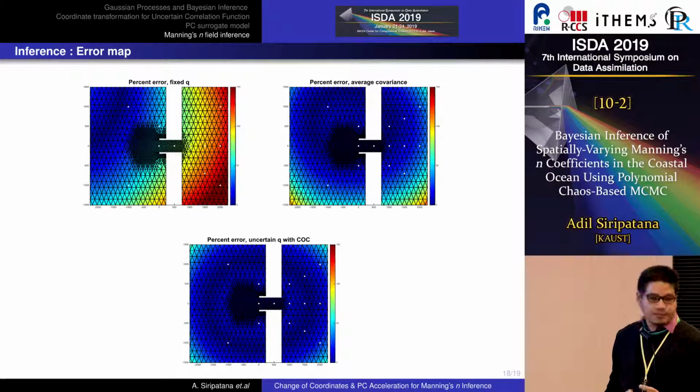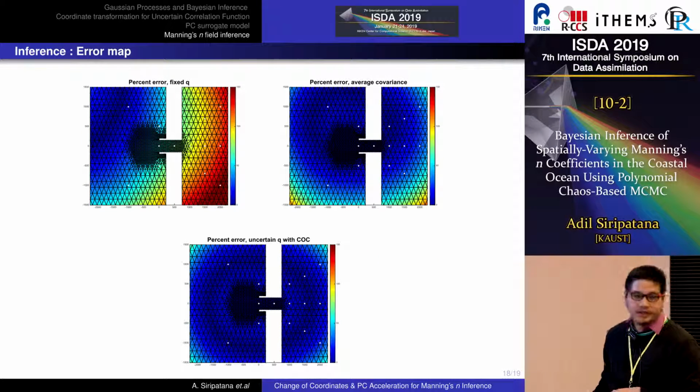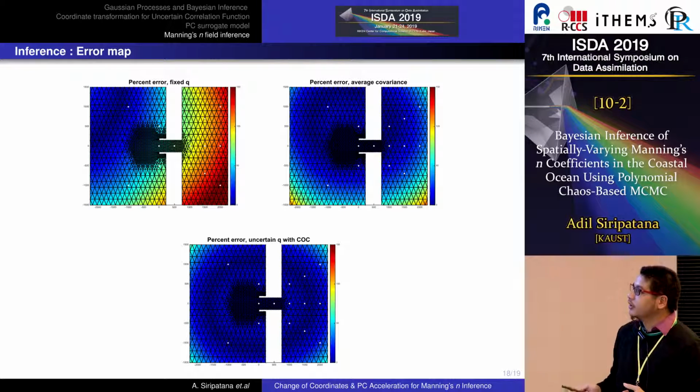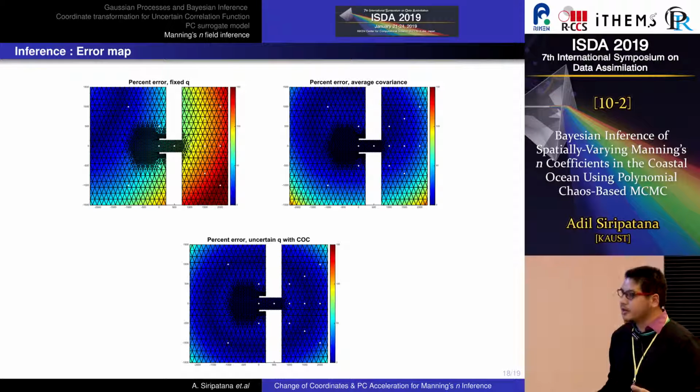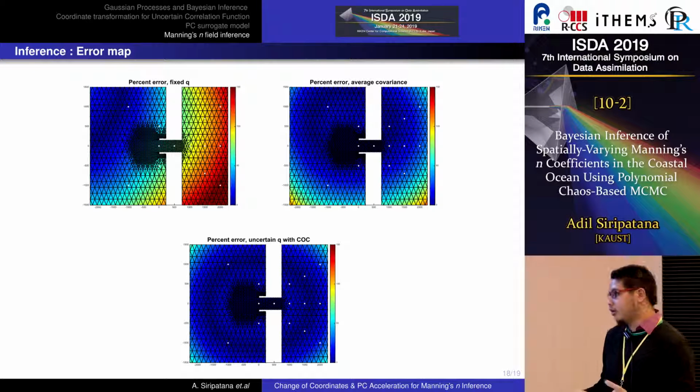The error map of those three also tells us the same story. In the fixed Q case, there's a large error inside this landlocked area. For the average covariance case, there's some large error in this bottom area. And if we use the COC method, then we found that most of the places in the domain have very low error.